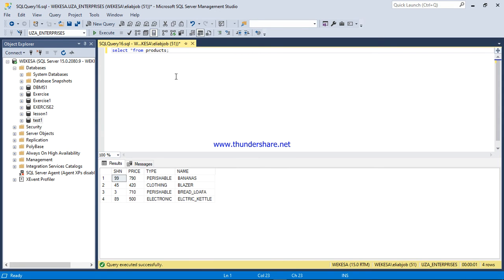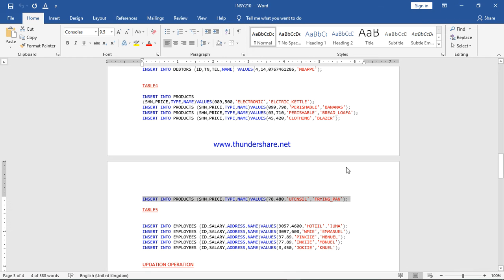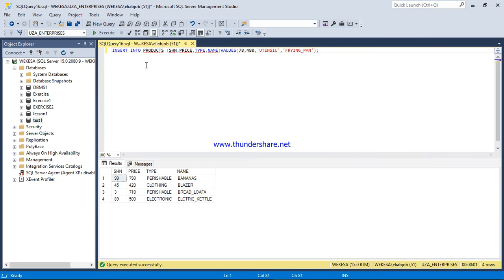And before we proceed to the next level, let's insert. Okay, we have 5 values. Let's see the products table.